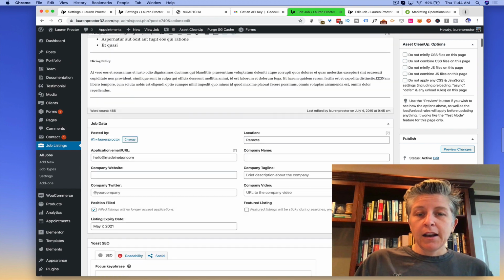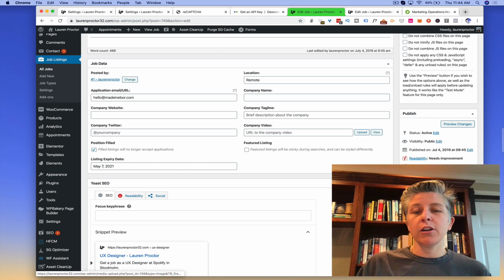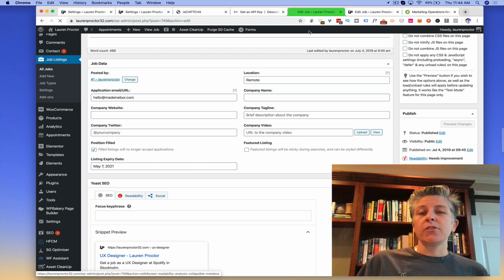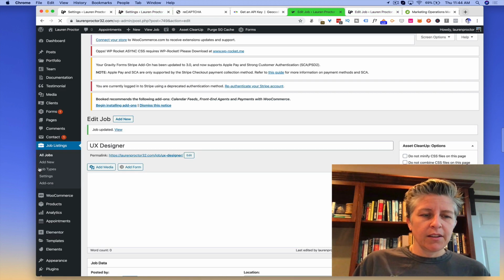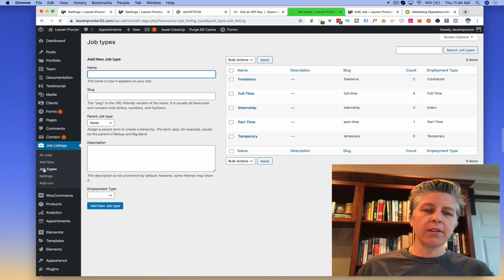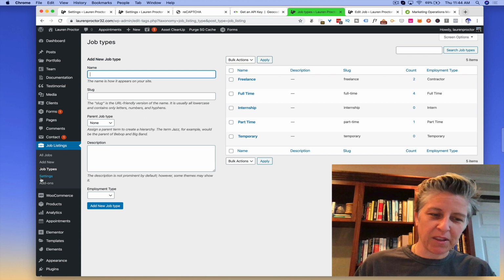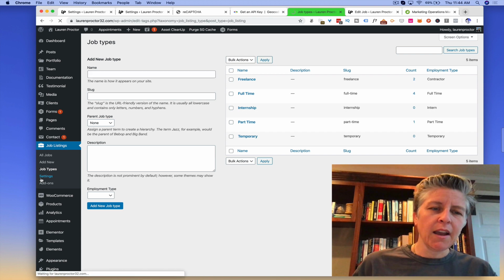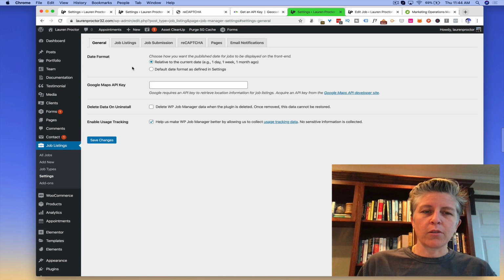And then again, the job type is on the right, and you can add a logo here using the regular WordPress admin. So I'll go ahead and update that. And then you can control the different job types here in the left-hand menu. So if you wanted to, you can add something. Those are the main ones, I think. And those settings that I showed you before are right here. You can always access them again and change your mind.